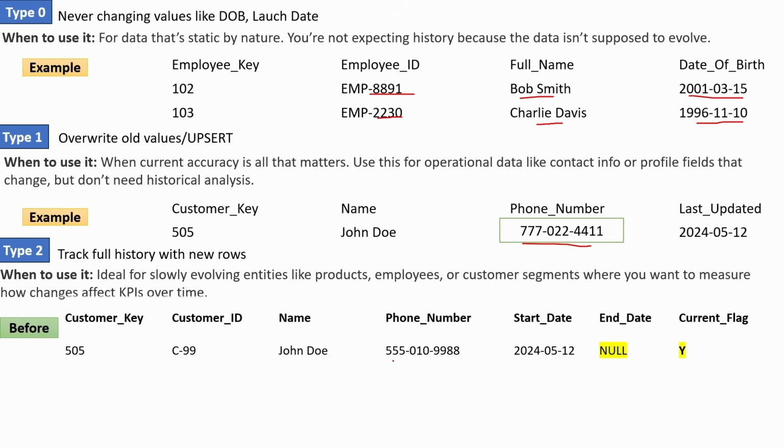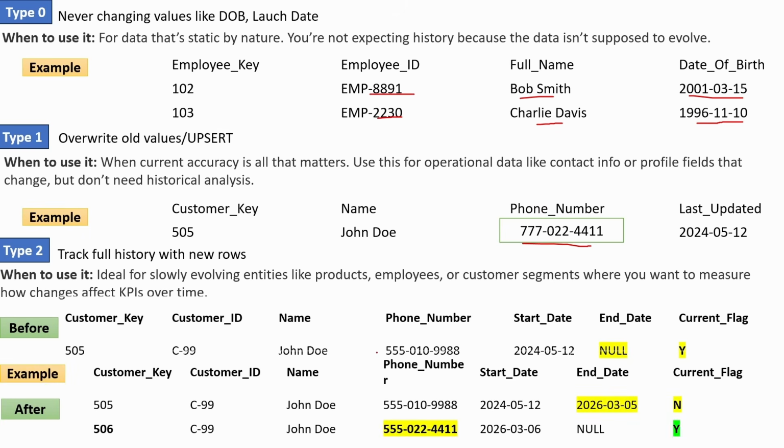Now, what happened yesterday? He changed his phone number. Earlier in type 1, when John changed his phone number, we just updated the same record. But now he changed his phone number again. This time we will do a new entry. We will add the end date, update the current flag to no, and the new record's current flag will become yes. This is how we track our history, and we also have the current status showing which is our active record and which is our inactive record. So this is complete versioning of your data, and this is also known as soft deleting the data.